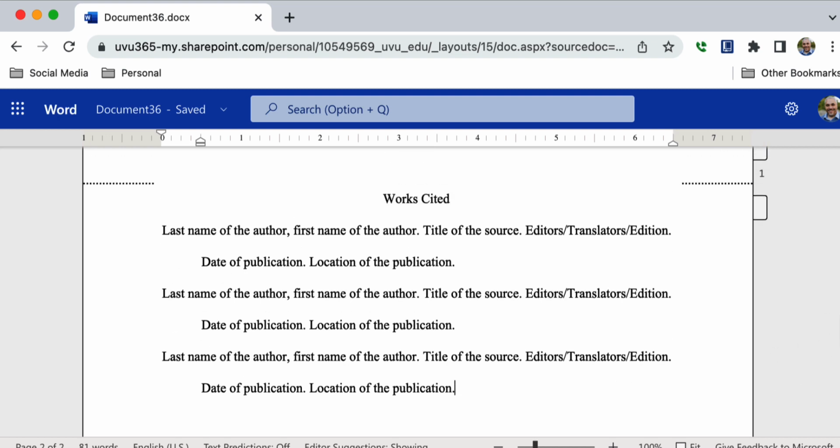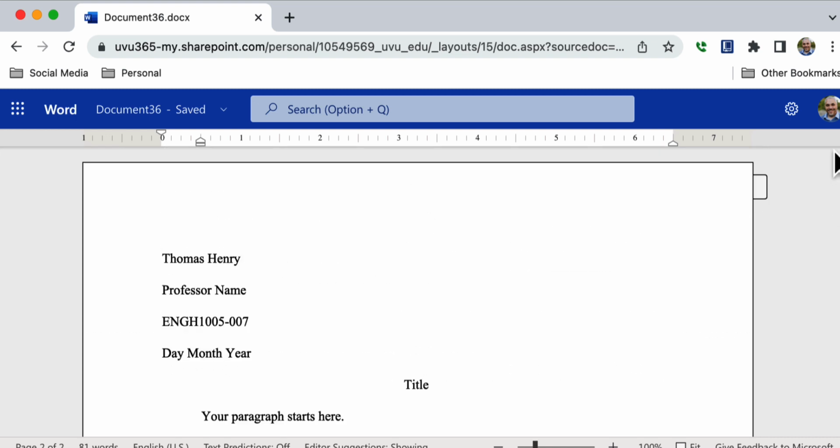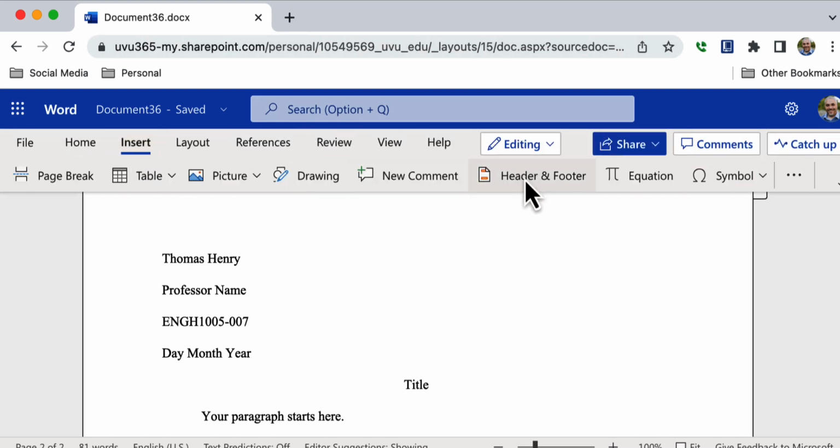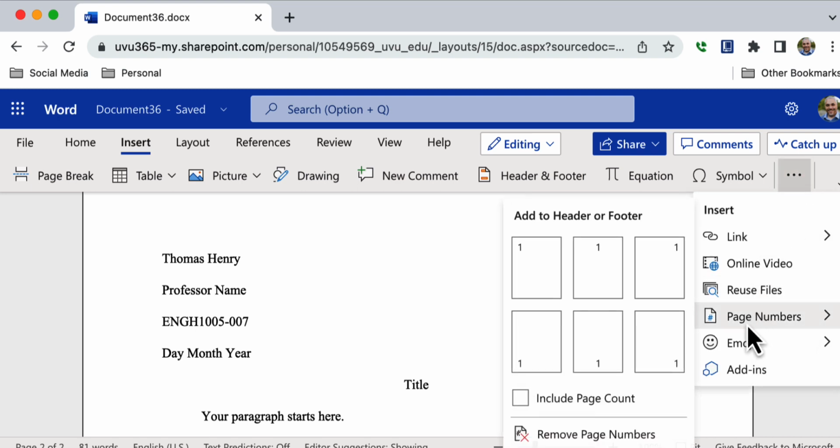Yep, great. Last thing we have to do, very, very simple. We have to add the page number inside of the header. Now, you'll be tempted to go to Insert and select Header. Don't do that. That'll put you in a world of trouble. So what we're going to do is go to the Insert tab. We're going to go over to where the More Options are, and there's going to be an area where it says Page Numbers. So we're going to start there.